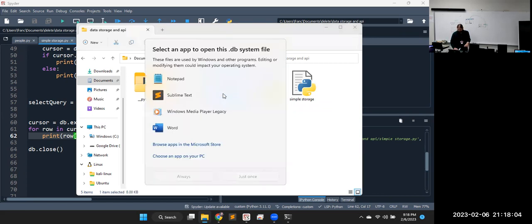If I double click on it, open this DB system file. Notice it doesn't just say file. These are used by Windows and other programs. Editing them and modifying them could impact your operating system. This is a standard example for exception handling, right? Users messing with the files that you create.